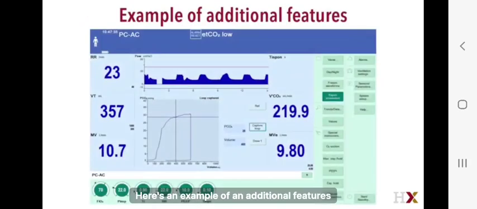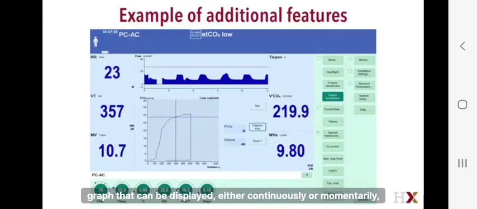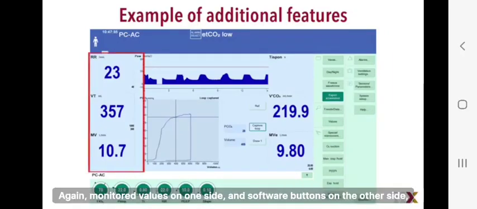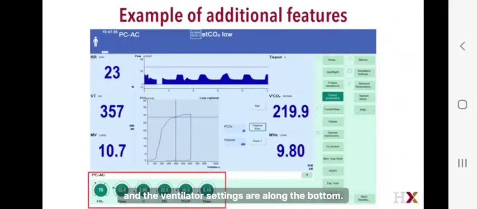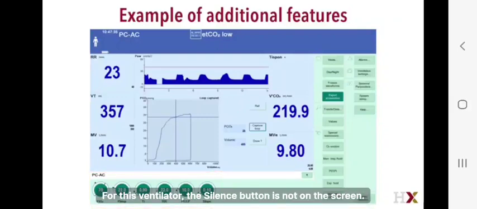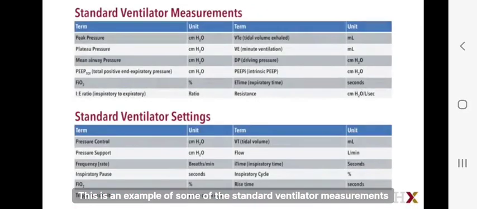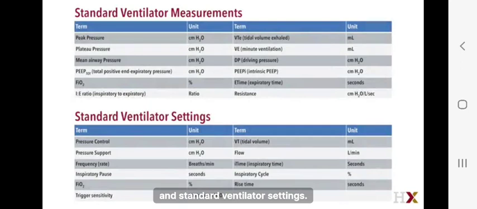Here's an example of an additional features graph that can be displayed either continuously or momentarily for measurements. Again, monitored values on one side, and software buttons on the other side, and the ventilator settings are along the bottom. For this ventilator, the silence button is not on the screen, it is actually a hardware button on the physical monitor itself.